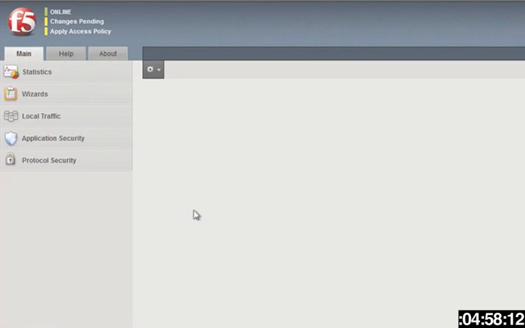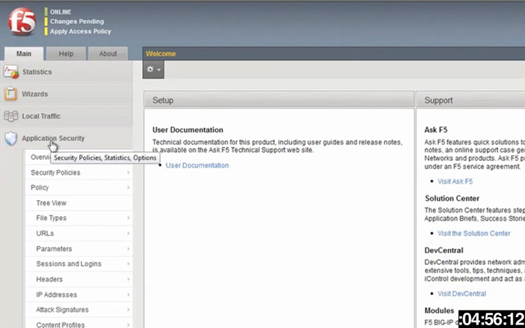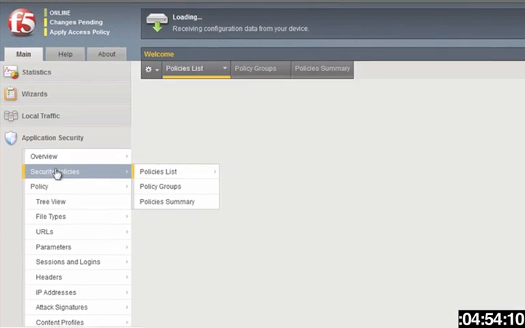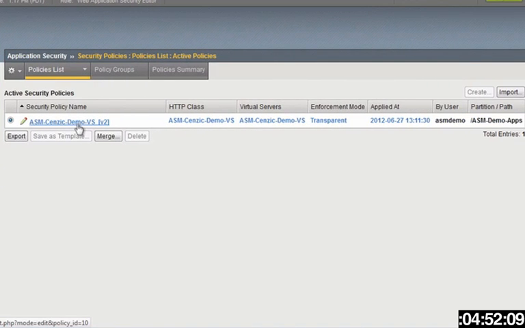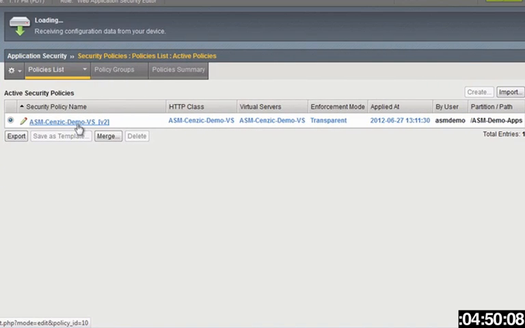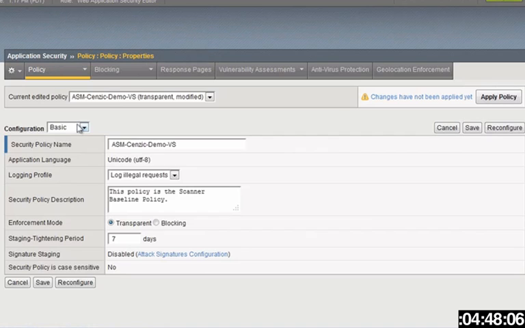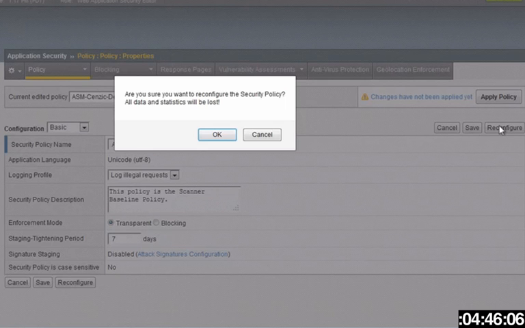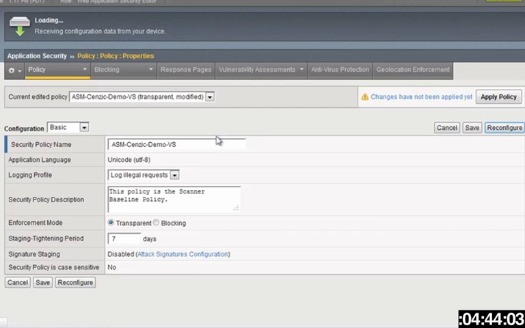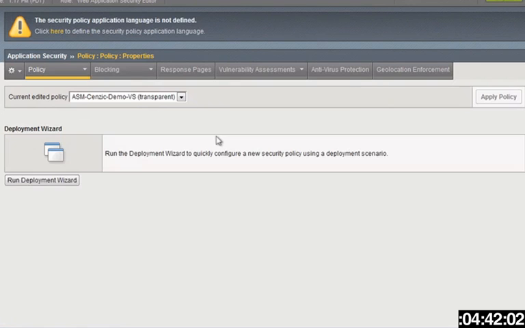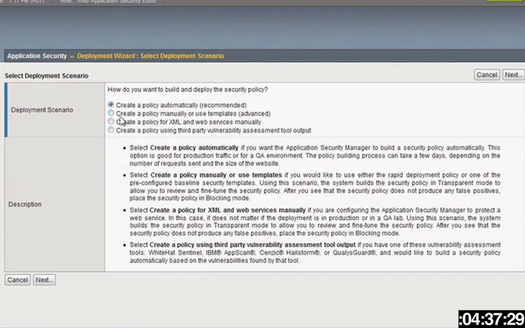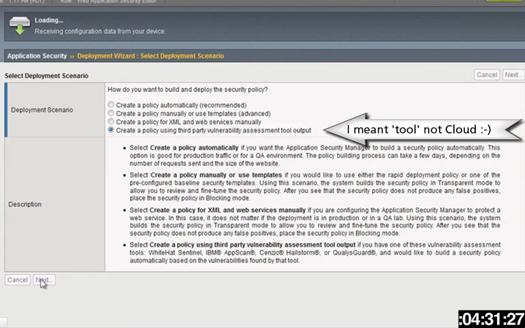I've logged on to a BIG-IP ASM, and the first place you want to go is Application Security and Security Policies. And then you'd click on your policy, and then click on Reconfigure, the third tab over there, click OK. And then that'll bring you to the Run Deployment Wizard screen. So you would click on that, and then click on Create a Policy Using a Third-Party Vulnerability Assessment Cloud, next.